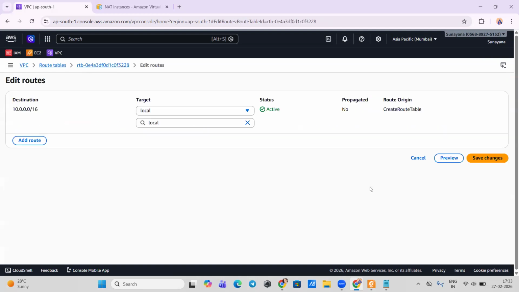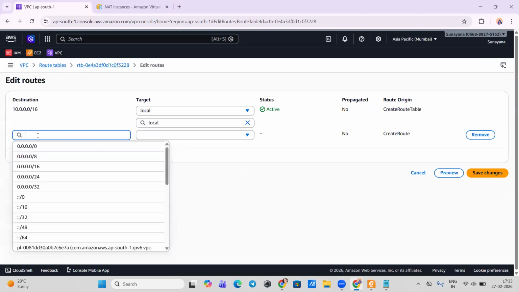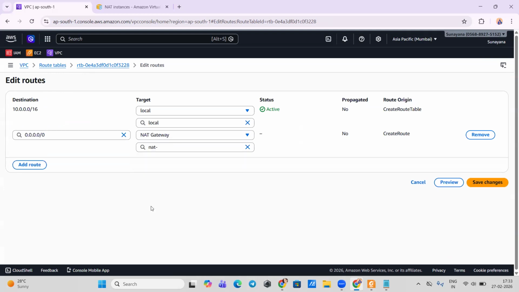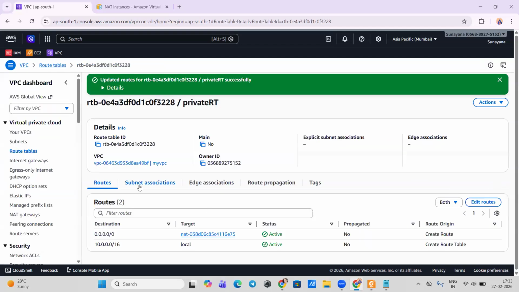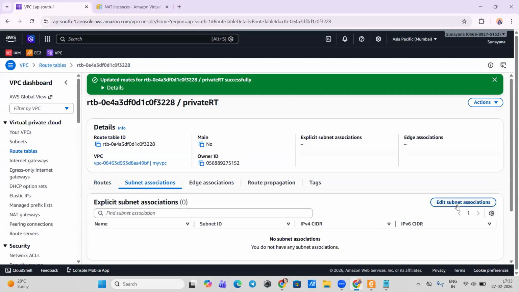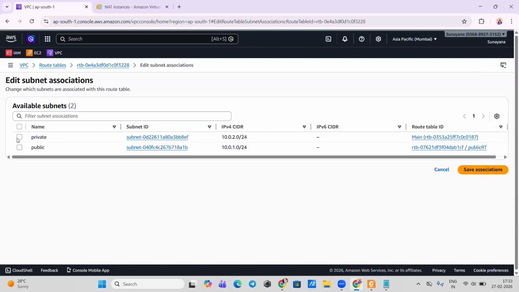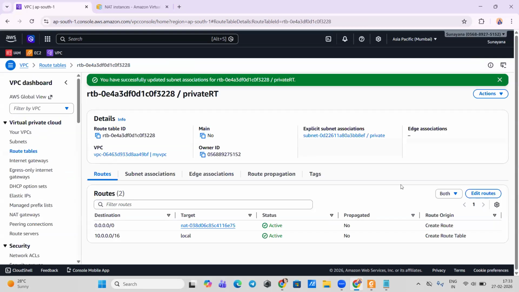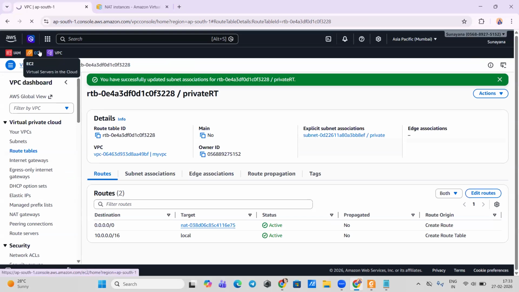Once you do that, edit routes, add route, anywhere. Now for this, for private, we know we have to use NAT gateway because there is no direct route to access the internet. After that, go to this, select this NAT, save changes. Once you do that, go to associations, edit subnet associations. Okay, select private because we just made the private route table. Okay, that's it. Now you're going to go back to the instance.